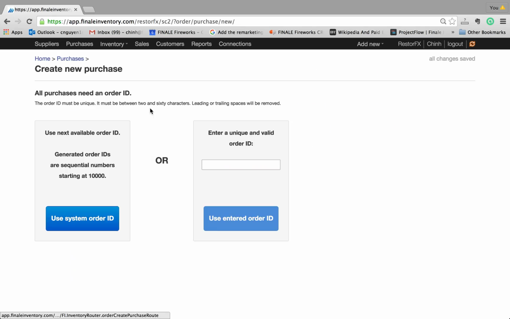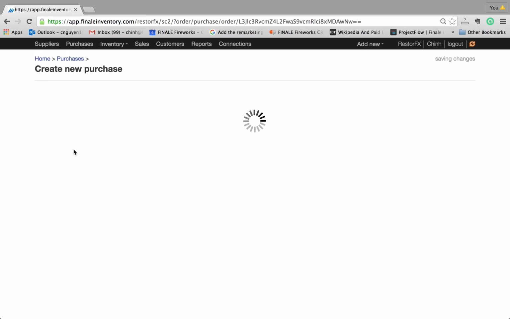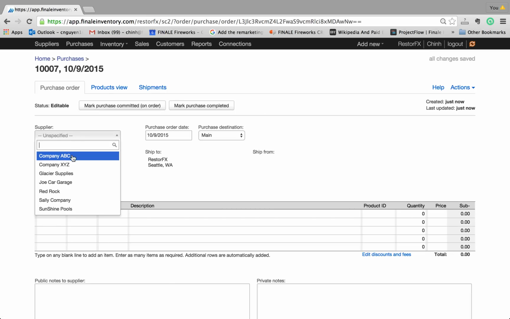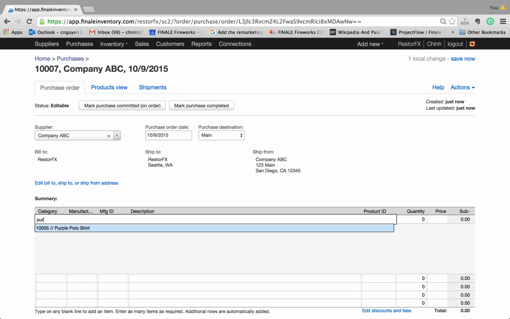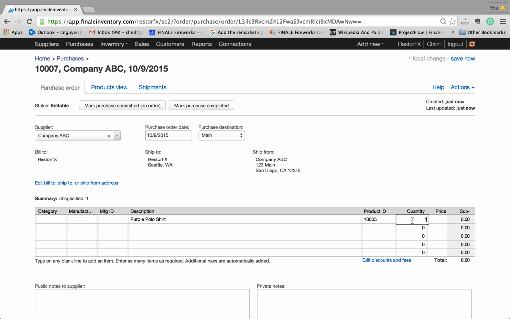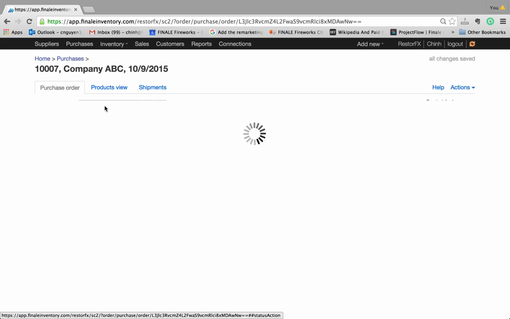So I create new purchase. I'm going to buy from company ABC here. Type in what I'm going to buy. Let's say in this demo, I'm going to buy 10 polo shirts, and I can purchase it for $10.50. So I hit mark purchase committed to communicate the firm order.